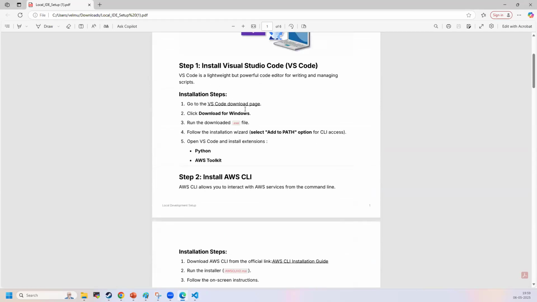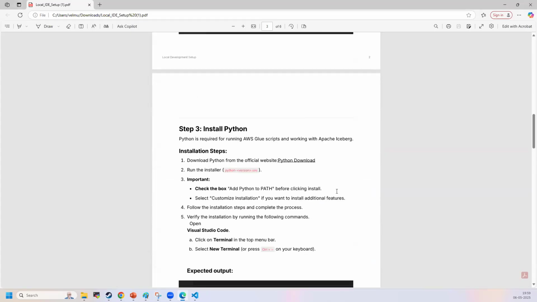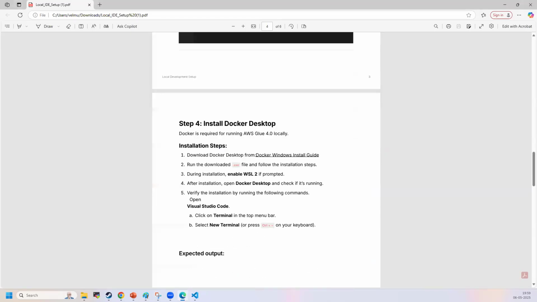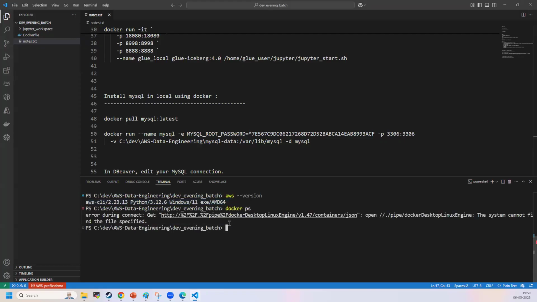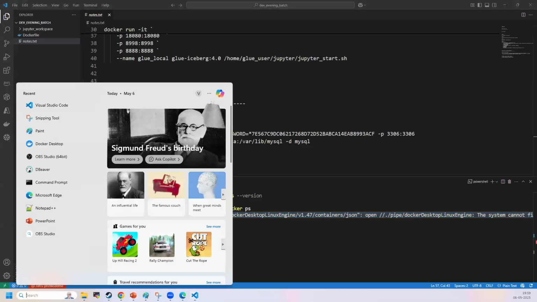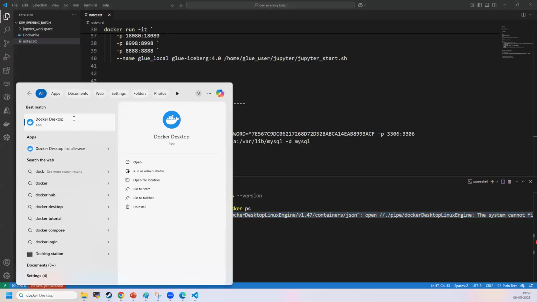And you have to install Visual Studio Code, and you have to install Python and Docker Desktop. Okay, let me check if Docker Desktop is installed. So docker ps, that will give you. So it says that Docker is not running. So I'll go here. I'll say Docker Desktop.